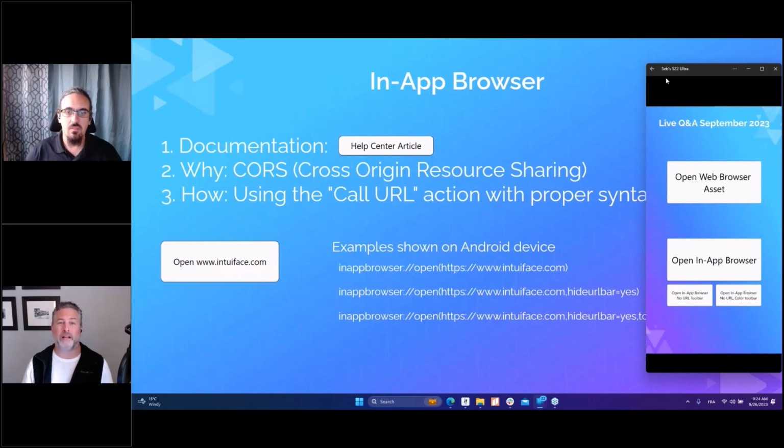Correct. Most websites will not work in the web browser asset in Player Next Gen, because Player Next Gen is essentially a web engine. I'm oversimplifying, but to the website, it looks like it's being embedded in a domain. To the third-party website, it says, no, you can't do that. You cannot embed me in a domain. So the workaround is what Seb showed you.